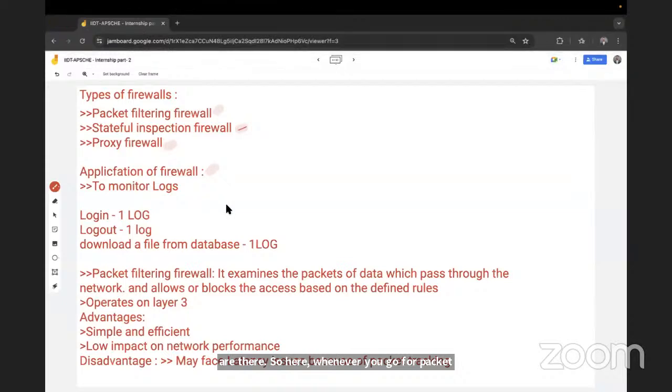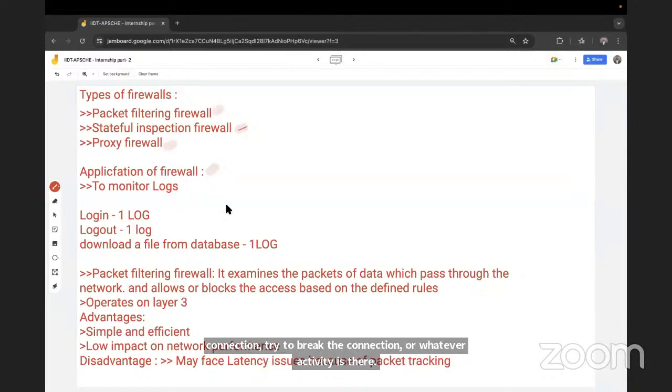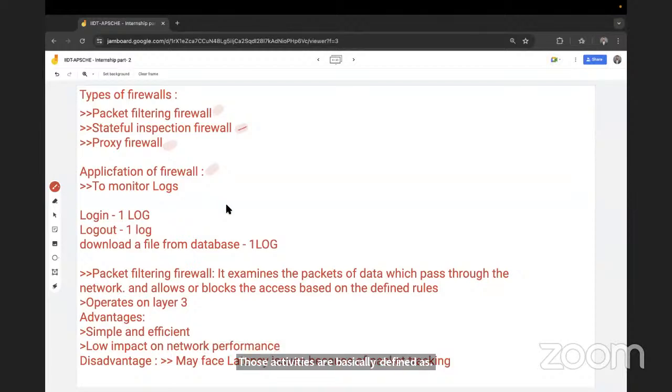each and every firewall basically works on one mechanism, that is logs. If you log in, log out, download, upload, try to build a connection, try to break the connection, or whatever activity is there, those activities are defined as logs. These logs will be generated each and every time you try to do something on the network. So these firewalls will be monitoring those logs.